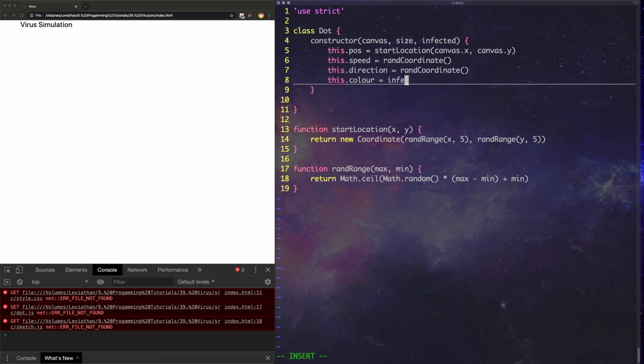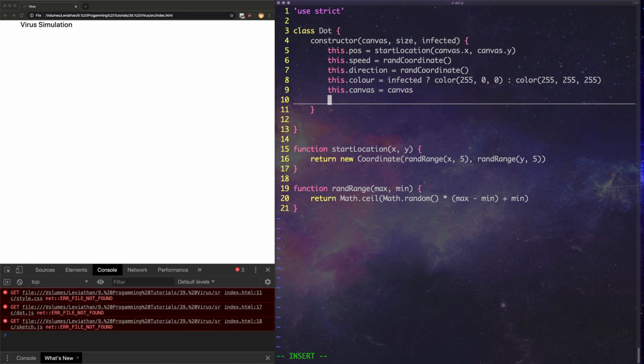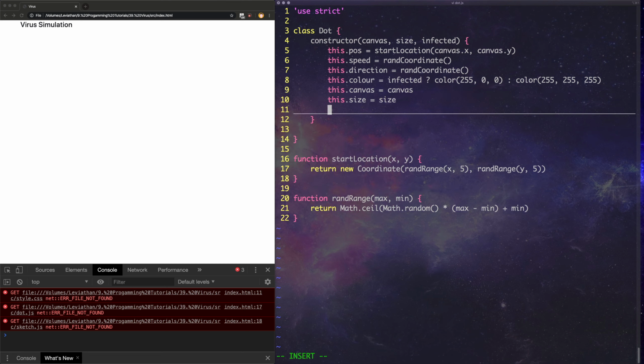So we've got the information we need. We've got infected. So if it's infected, then we need to return the color red, so this is going to be 255, 0, 0. Or if it's not that, then we can return white, which is 255, 255, 255. We also need to pass in the canvas. We've got the canvas, so this goes down here. And the size is going to be equal to the size. And of course, this.infected is equal to infected. Cool.